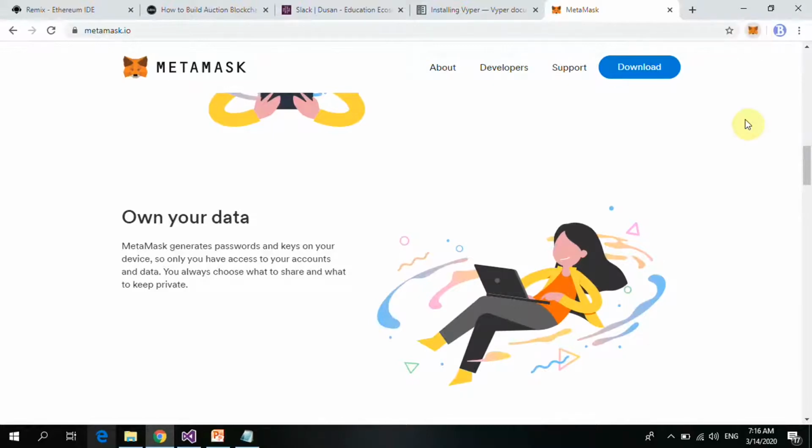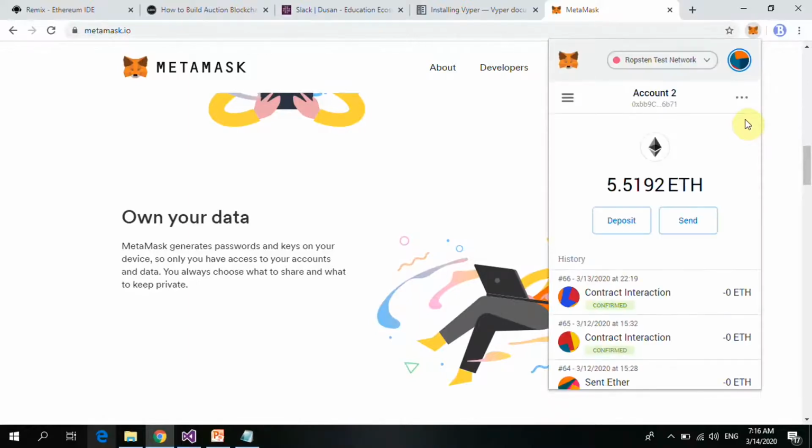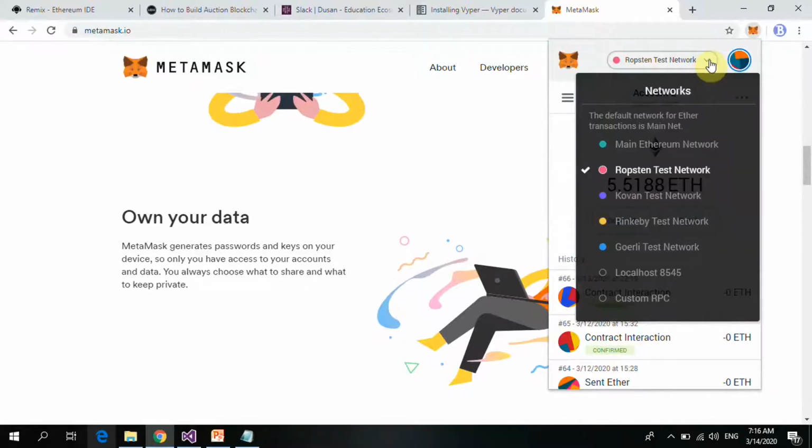So I have MetaMask here, and once you have MetaMask, make sure that you save your seed phrase. Write it down somewhere and keep it safe. And for the sake of this video tutorial, we're going to use the Ropsten network, and we're going to use faucet Ether, so it's not going to be real Ether.